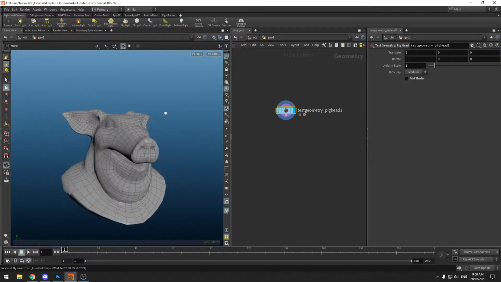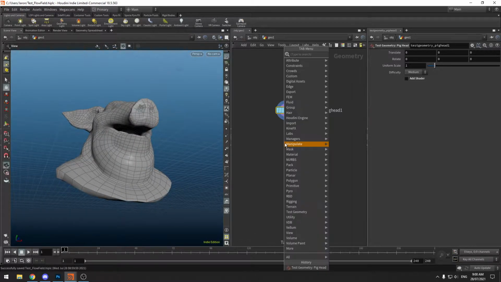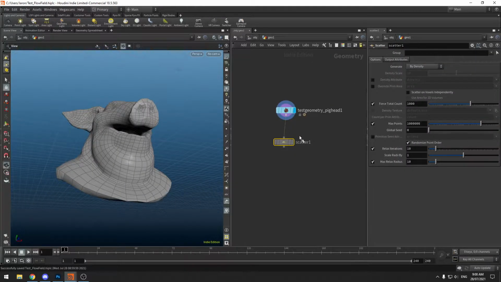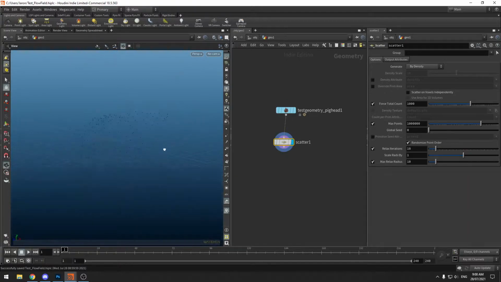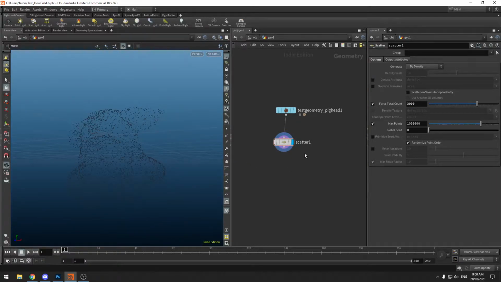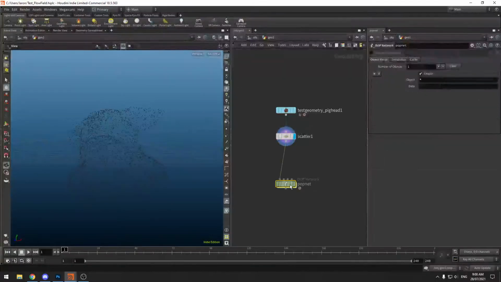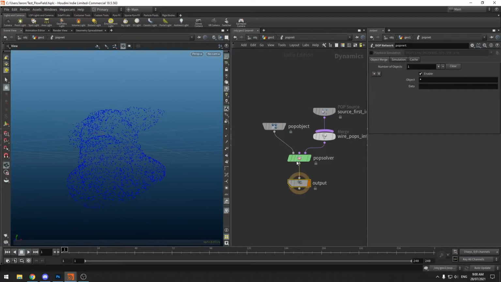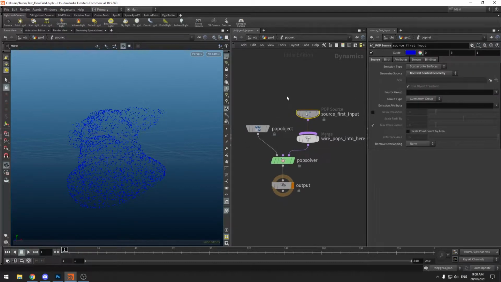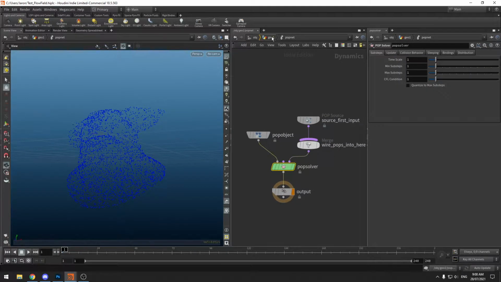So let's start out by scattering first. So we've got our points there. I tend to turn off this relax iterations. I'm going to shut to about 3000. I'm going to keep it like that. And then I'm just going to say pop network. PopNet is basically just a DOP net, but it's auto filled out this pop object and the pop solver here.